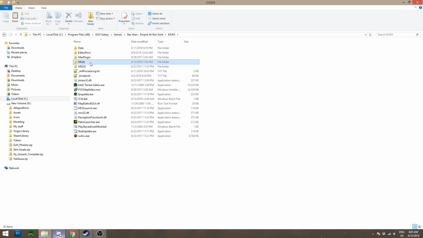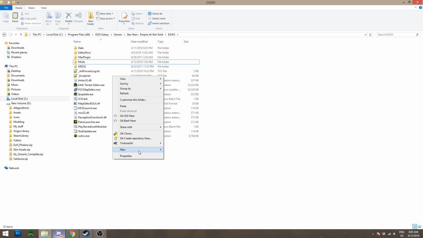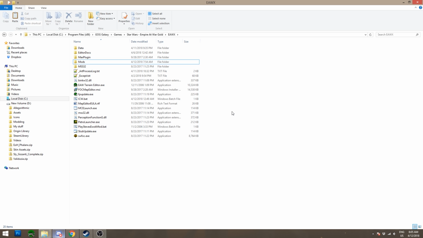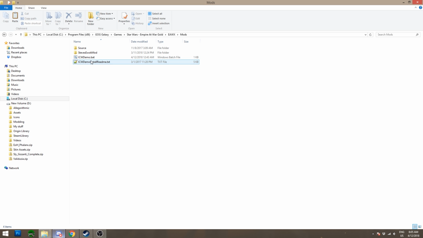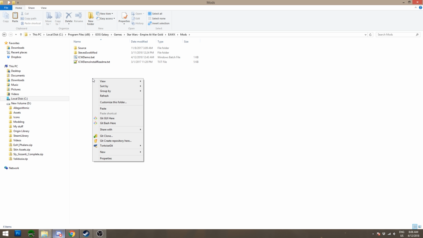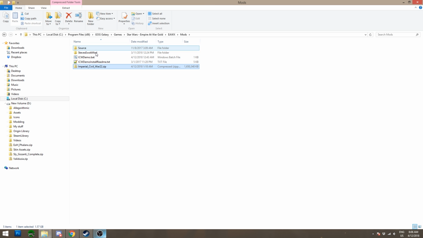If this folder doesn't exist, this mods folder, all you have to do is create it. So you can just right click, new folder, and then that'll let you create your mods folder if you do not have one. So you go into here, and this is where you're going to want to save it to. So I've already got it downloaded here, but this is where you're going to want to download it to.